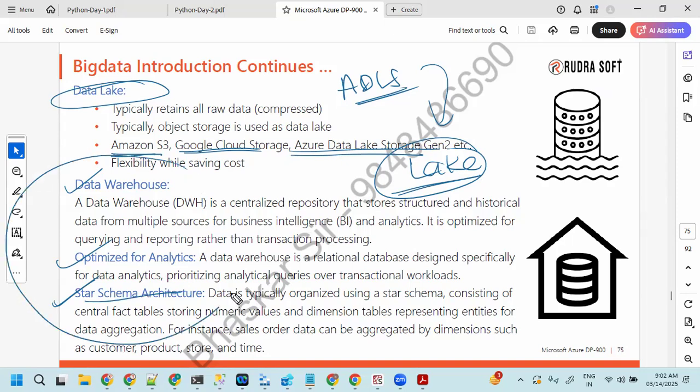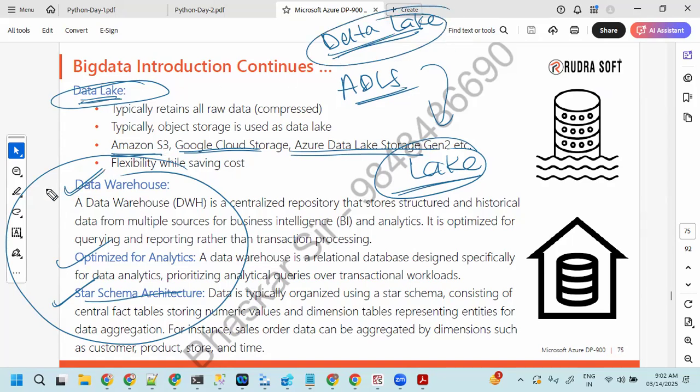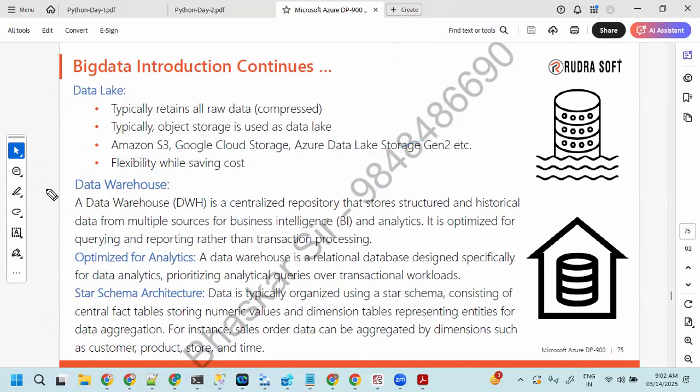The same feature we can now get in a Delta Lake. Delta Lake is different, data lake is different. Don't get confused. A data lake is purely a file system, and Delta Lake is going to behave in a similar way to how your data warehouse behaves. That was the feature. Because of that reason, people are looking more towards Databricks.